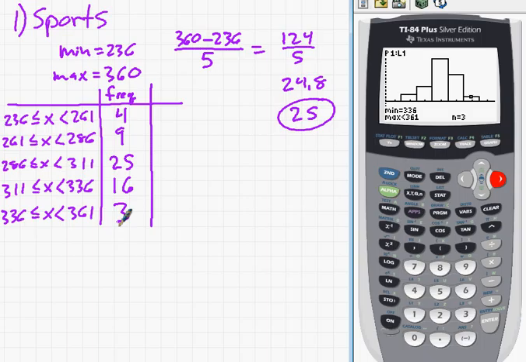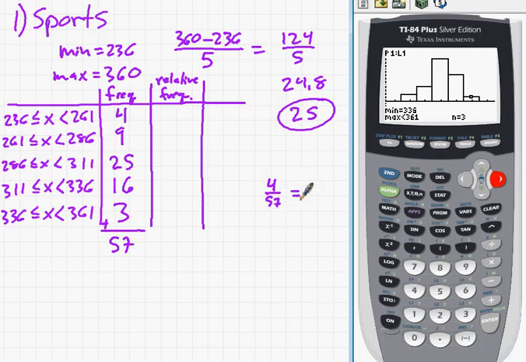Once we have all the frequencies, then what we are going to want are the relative frequencies. Now, if we were to add up all of these frequencies, this should equal 57, and you can check it. It does. Now, to calculate relative frequencies, I need to do 4 divided by 57, see what that equals. 9 divided by 57, see what that equals. You have to do all of these.